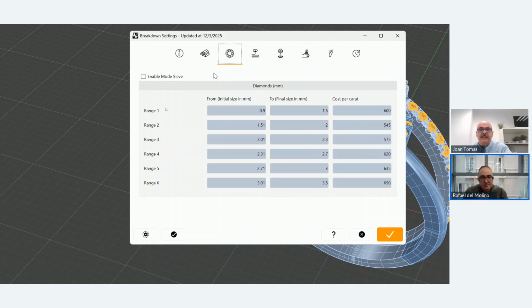We can define here 6 different ranges, from an initial size to a final size, and the price per carat within that range. And we can define that in millimeters, or if we work in sieve sizes, for those big factories that used to work with sieve sizes, we can also arrange it in that way.